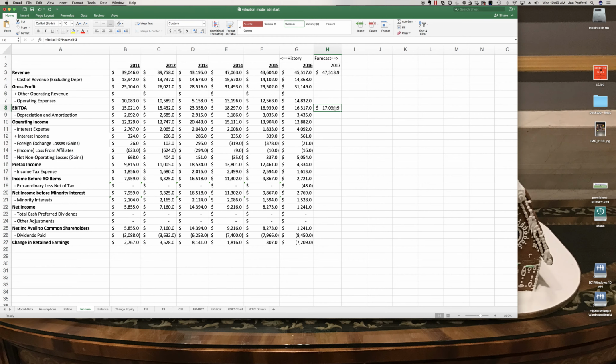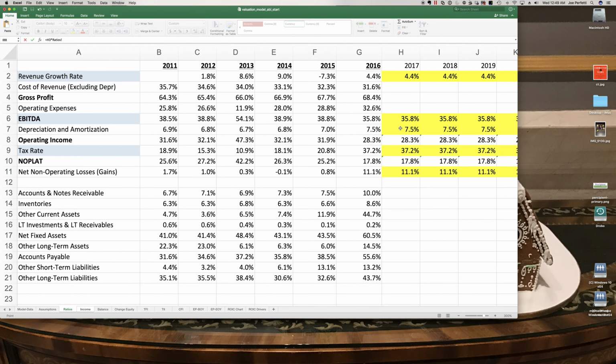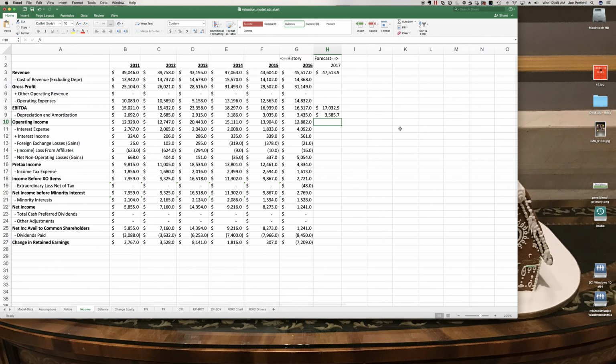Okay, so basically what we've done is we've taken EBITDA as a percentage of revenue coming off the ratios tab for 2017, and we've created the dollar forecast for EBITDA. I'm going to do the same thing for depreciation. So equals 2017 revenue times ratios, the 2017 forecast for depreciation and amortization as a percentage of sales. That will then get us an operating income, which we're just going to calculate. So operating income is our EBITDA minus the DA, and that's the dollar forecast for operating income.